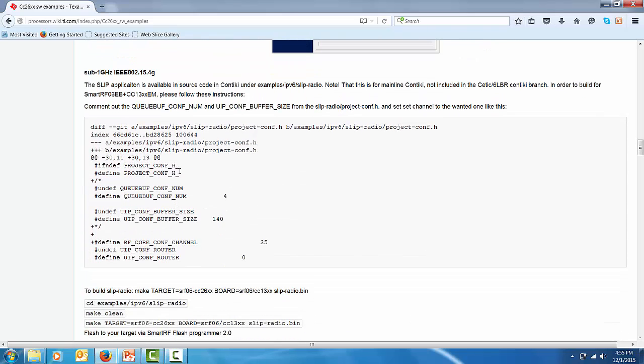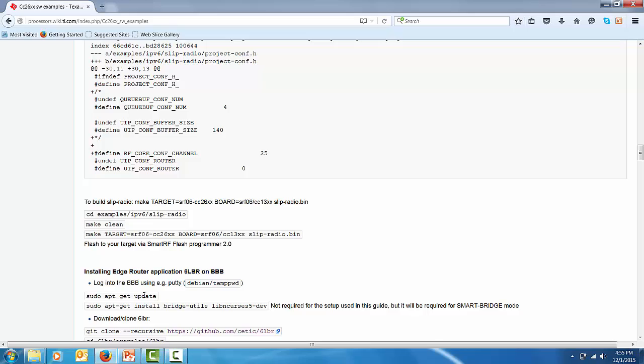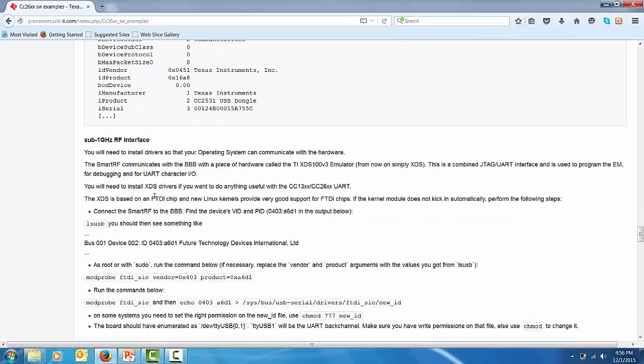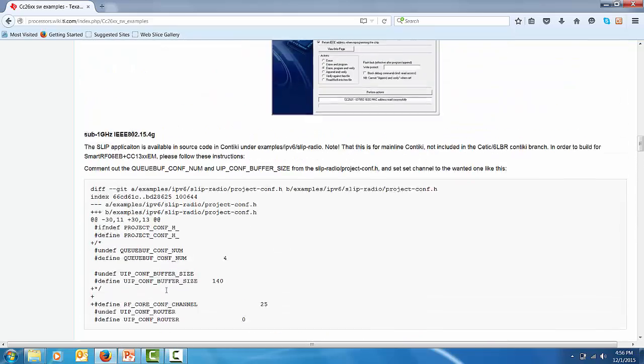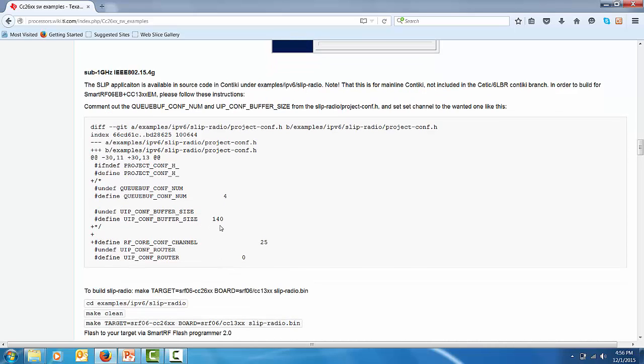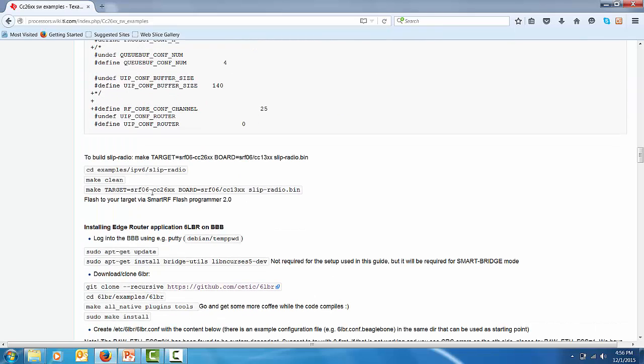For the sub 1 GHz, you will have to carry out the configuration of the USB port on the BeagleBone Black first, using these commands here, and for the sub 1 GHz RF interface. But before that, you need to ensure that in the compilation of the SLIP radio, all these instructions are correctly followed. That is the channel number, the size, the uIP configuration of buffer size and all. To build this SLIP radio, please follow these instructions. Instead of srf06-cc26xx, you will have to use here srf06/cc13xx, and then the slip-radio bin will be generated. You can flash it to the CC1310EM using SmartRF Flash Programmer 2.